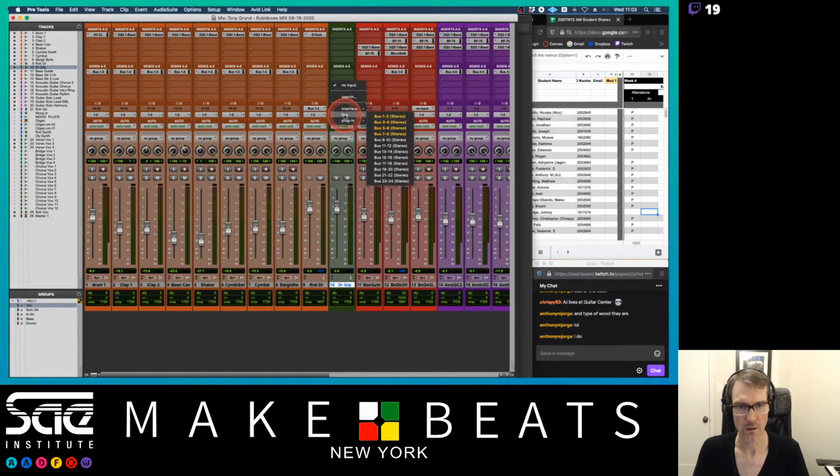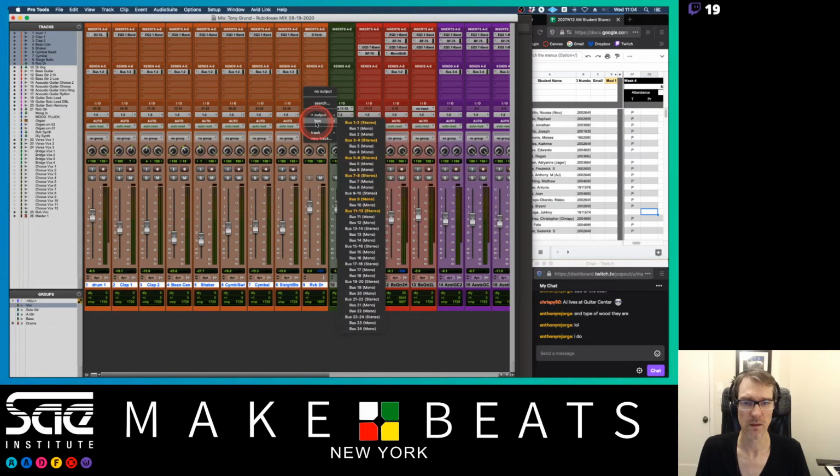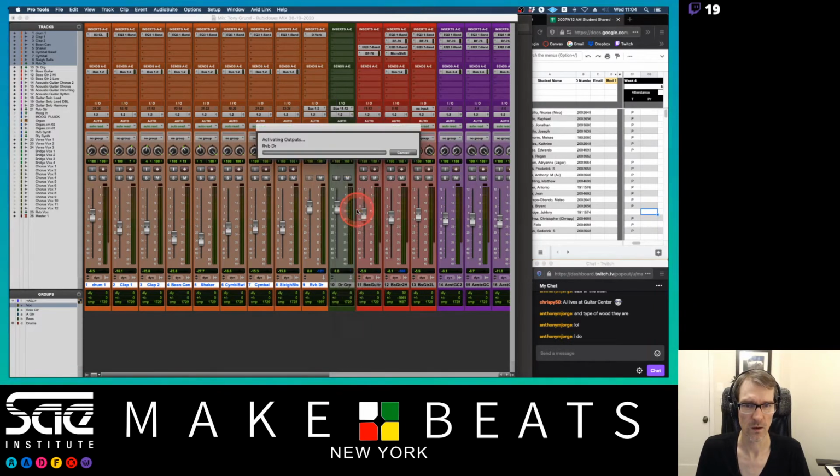So let's go to buses. Let's get bus 11 and 12. I'm going to highlight all these by shift clicking, and I hold down Option and Shift, click on one of the outputs, and select bus 11 and 12. Boom. Now they're going to bus 11 and 12.